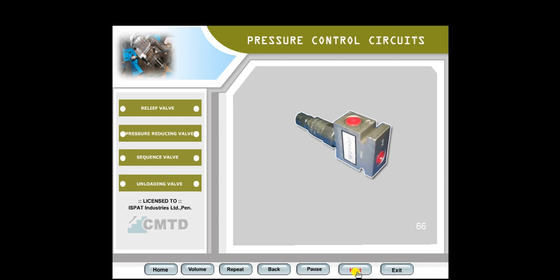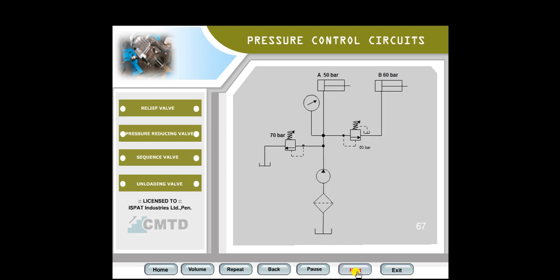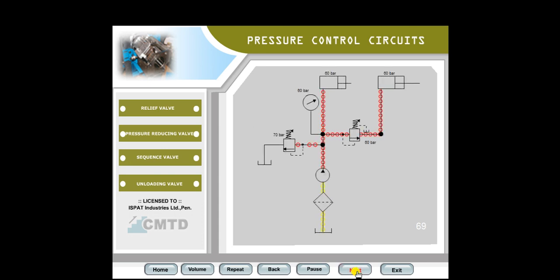Now, let us see the operation of a sequence valve in a circuit. In this circuit, cylinder A operates at 50 bar and cylinder B operates at 60 bar pressure. Cylinder A operates at 50 bar pressure. After the piston of cylinder A reaches the end of the stroke, the pressure becomes 60 bar. The sequence valve opens because it is set at 60 bar pressure.